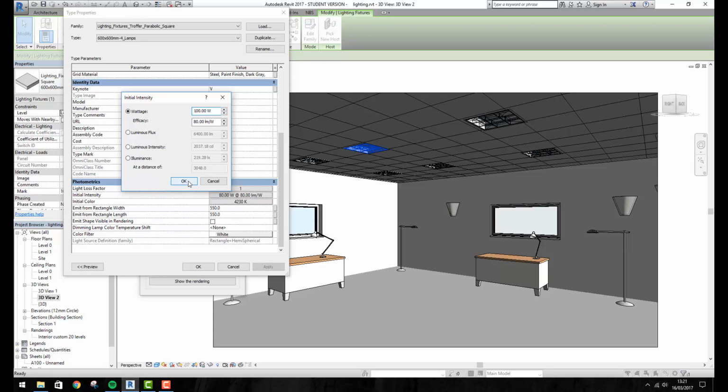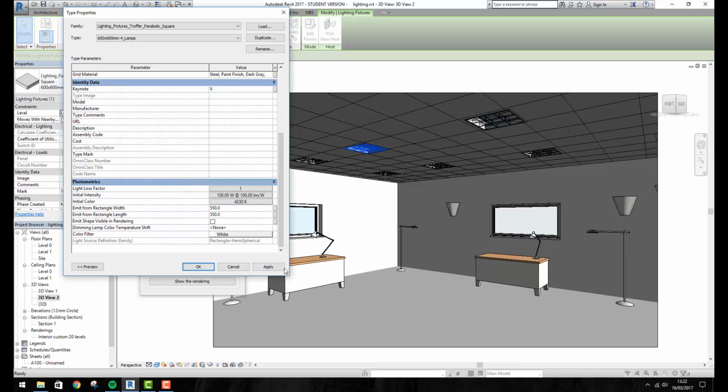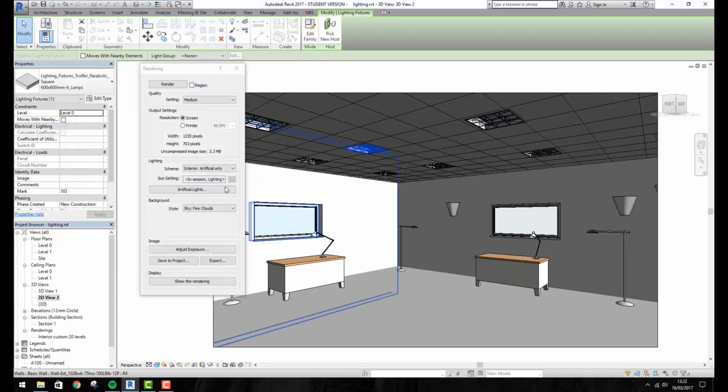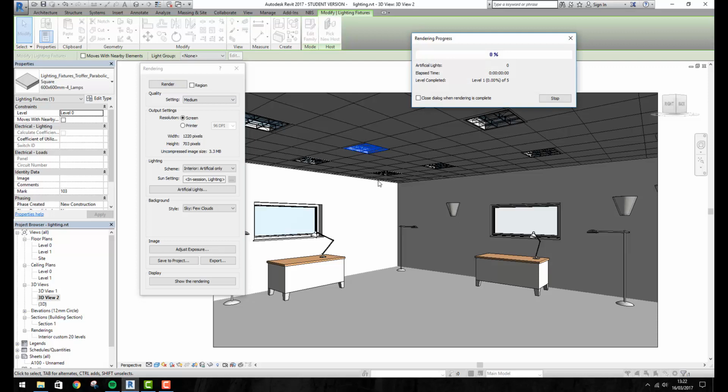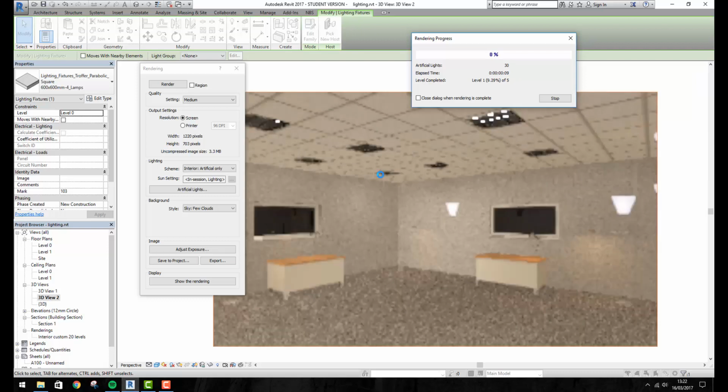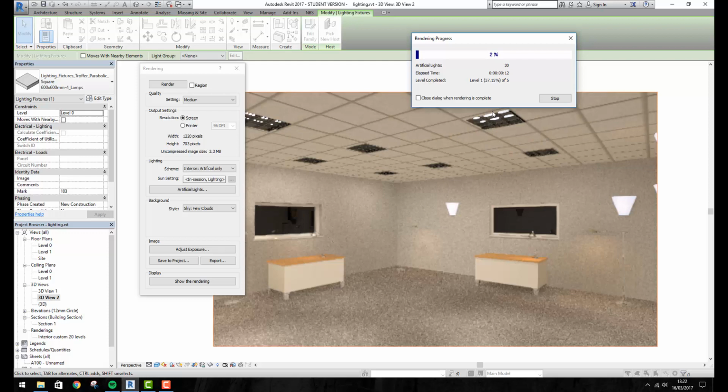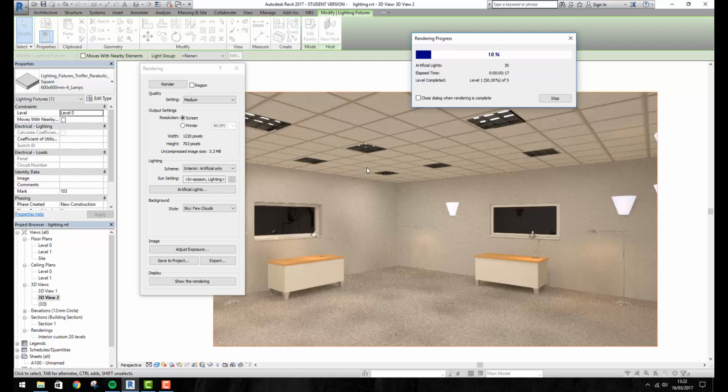So 100 watts. We might change this as well to 100. Let's see how much brighter we can get it, and say OK. So that's made it slightly more powerful. Apply that, OK, and quick render again. I won't take this all the way through, but we should see a lot brighter. But again, still nothing looking like this is glowing as such. We can't see the light inside glowing. So that's something that you might want to consider.